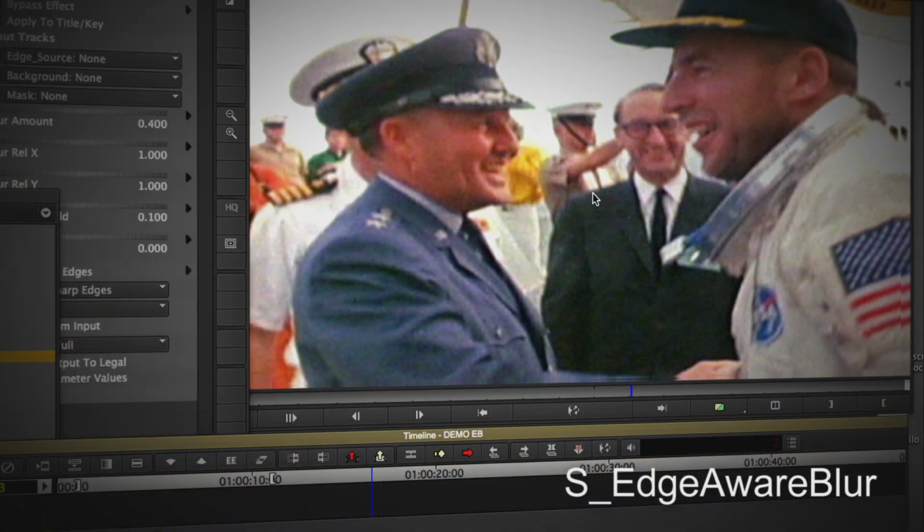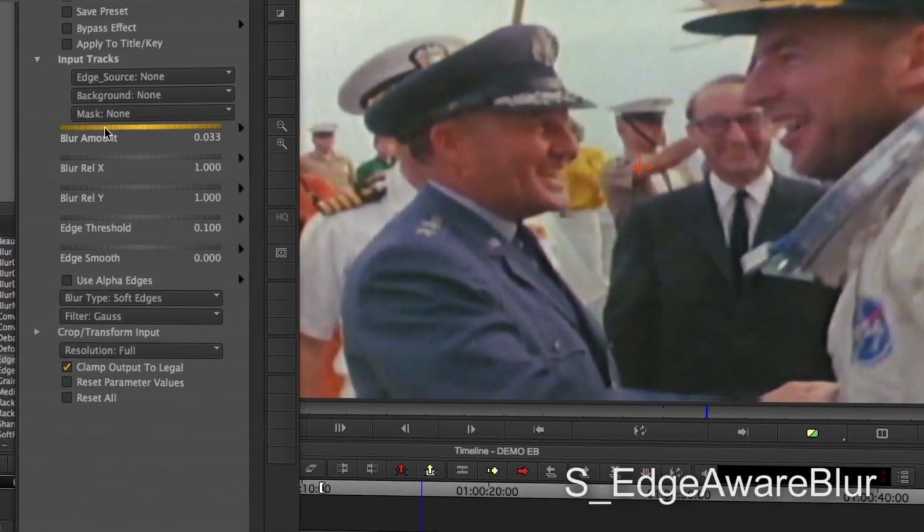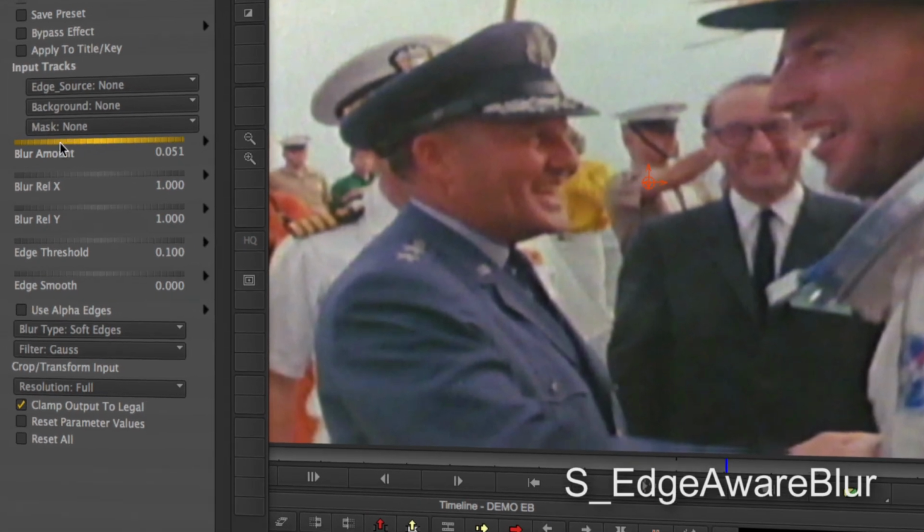At its default, the effect produces this watercolor look. Adjust the edges for a graphic novel feel. Or, at lower settings, you can use this for noise reduction.